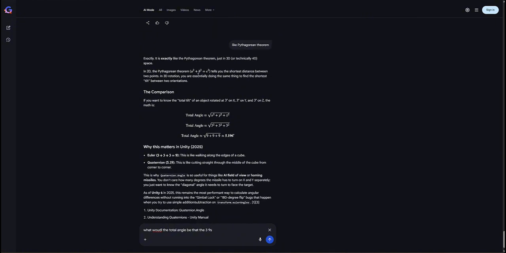In 2D, the Pythagorean theorem is a squared plus b squared equals c squared. It tells you the shortest distance between 2 points. In 3D rotation, you are essentially doing the same thing to find the shortest tilt between two orientations. If you want to know the total tilt of an object rotated at 3 degrees on X, 3 degrees on Y, 3 degrees on Z, it's literally telling you the distance between 3 different locations in the shortest path. Not locations, but 3 rotations. And the shortest rotation between them, I have no clue. But all I know is the way to get the correct answer is by using the Pythagorean theorem.